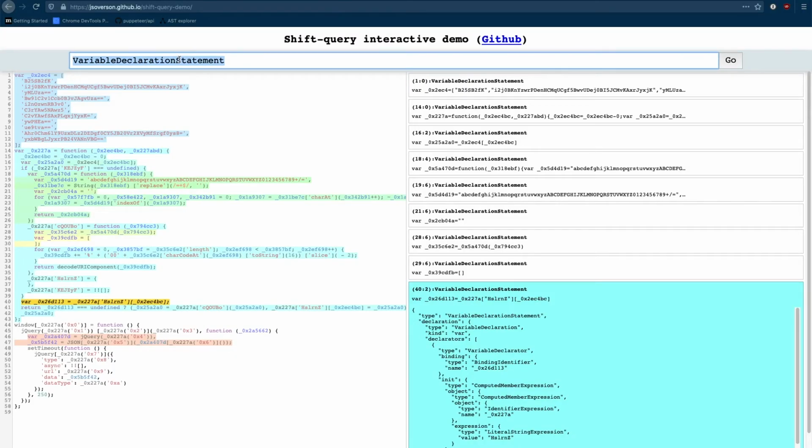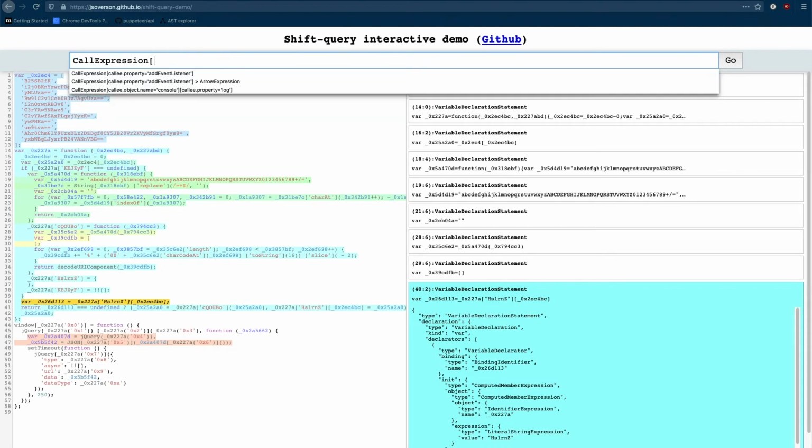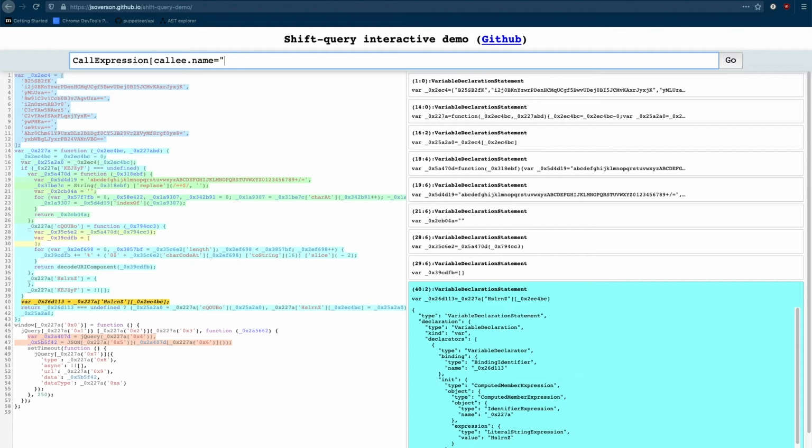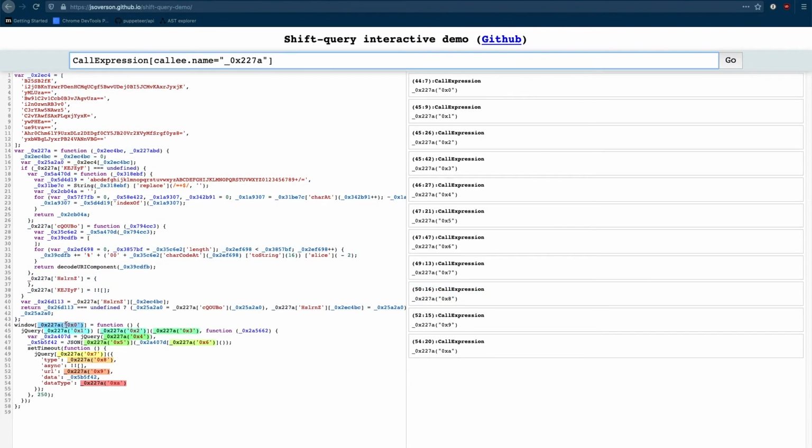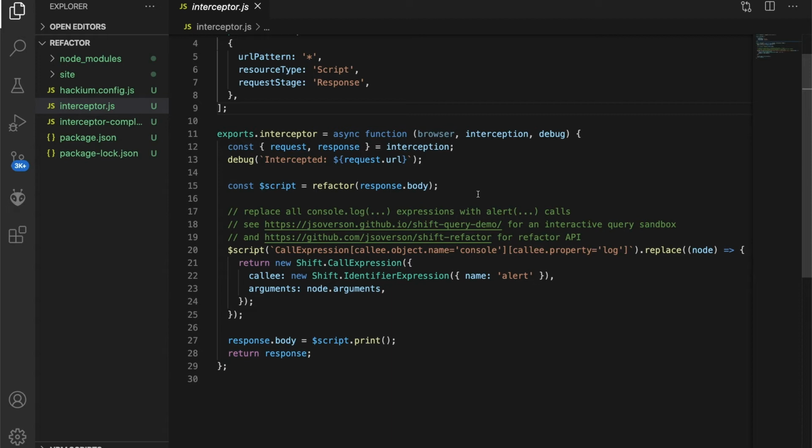It also leverages shift query, which allows you to query a JavaScript AST with CSS-like selectors. And I modeled shift-refactor based off of the jQuery API. So it actually feels very, very similar to navigate and traverse and replace large trees.